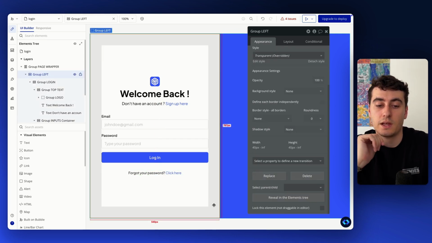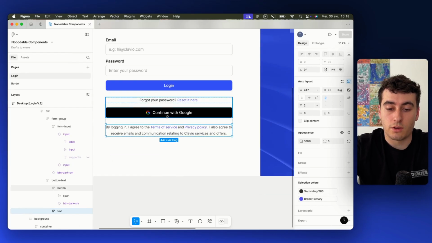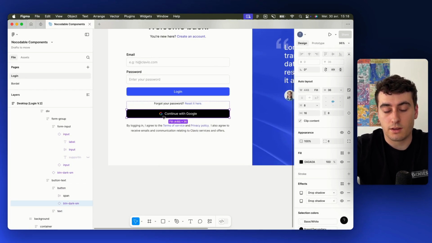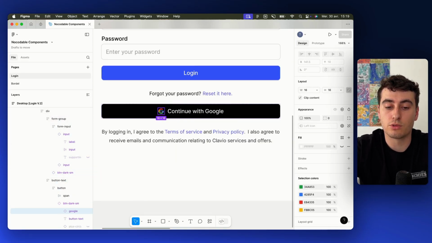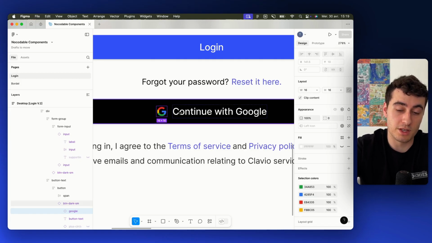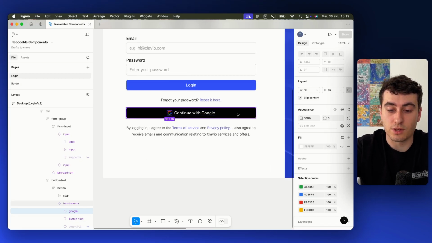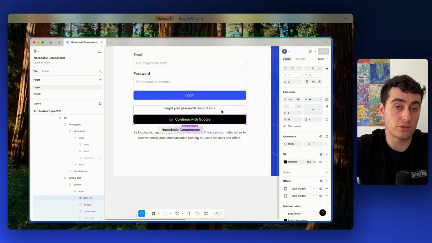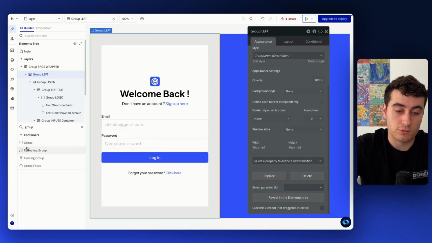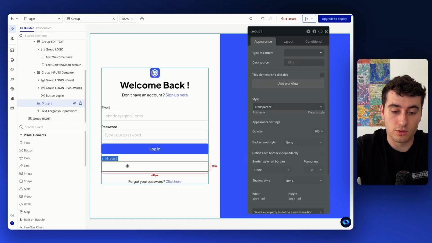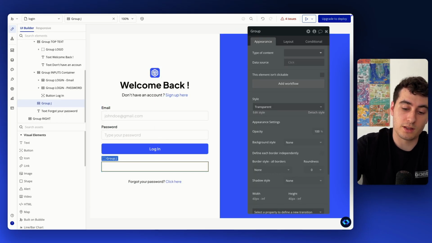There we go. Now we need to do our continue with Google button. We are not going to do it with a button from Bubble. We are going to use a group actually because we want to be able to import a custom SVG image and then the text next to it. So this is actually a group, but that doesn't change anything in terms of functionality. So I'm going to add a group. I'm going to put it in the main group. I'm going to say group login Google login.